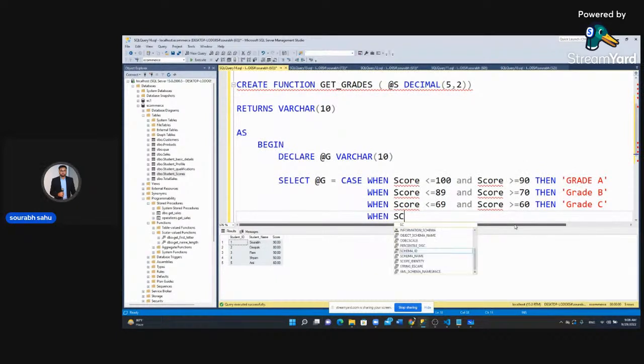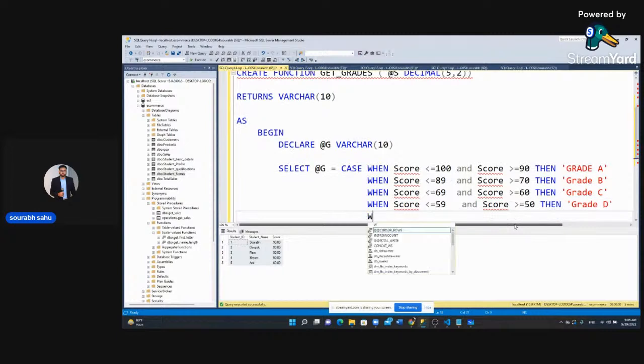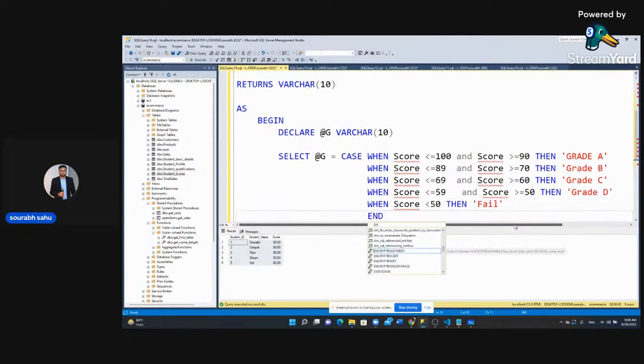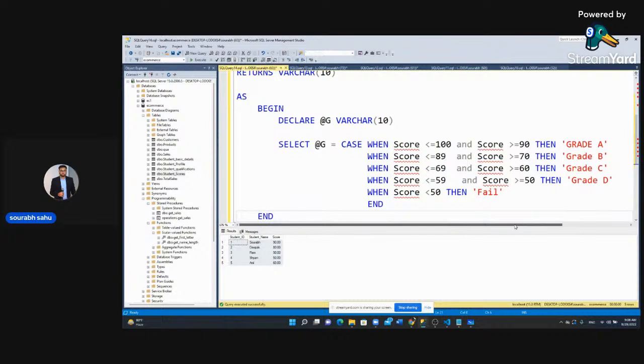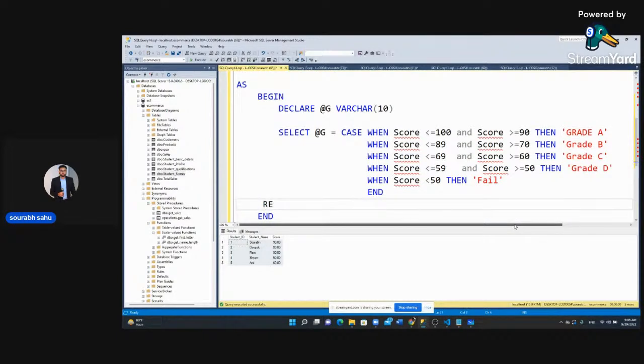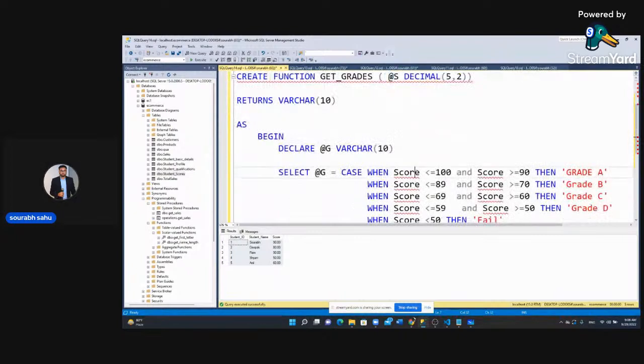When less than 50, then, and here I'm going to return @G, and here, instead of score, we have to use @S.